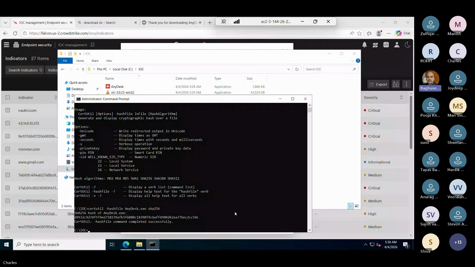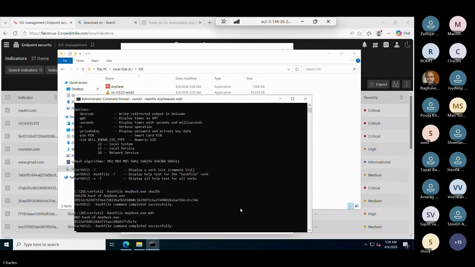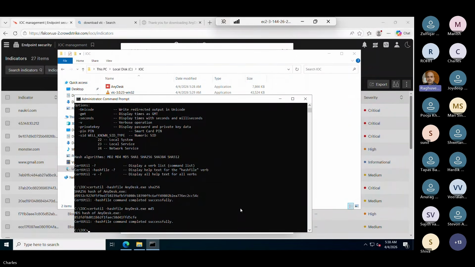Now, if you want to get the MD5 value, some security solutions, for example Defender for Endpoint or SentinelOne, also allow you to block an application through its MD5 value. How do you get the MD5 value? The command will remain the same. Instead of SHA256 at the end, you will type MD5. So you get both the MD5 and SHA values of AnyDesk. In the same manner, we can get this information for VLC also.